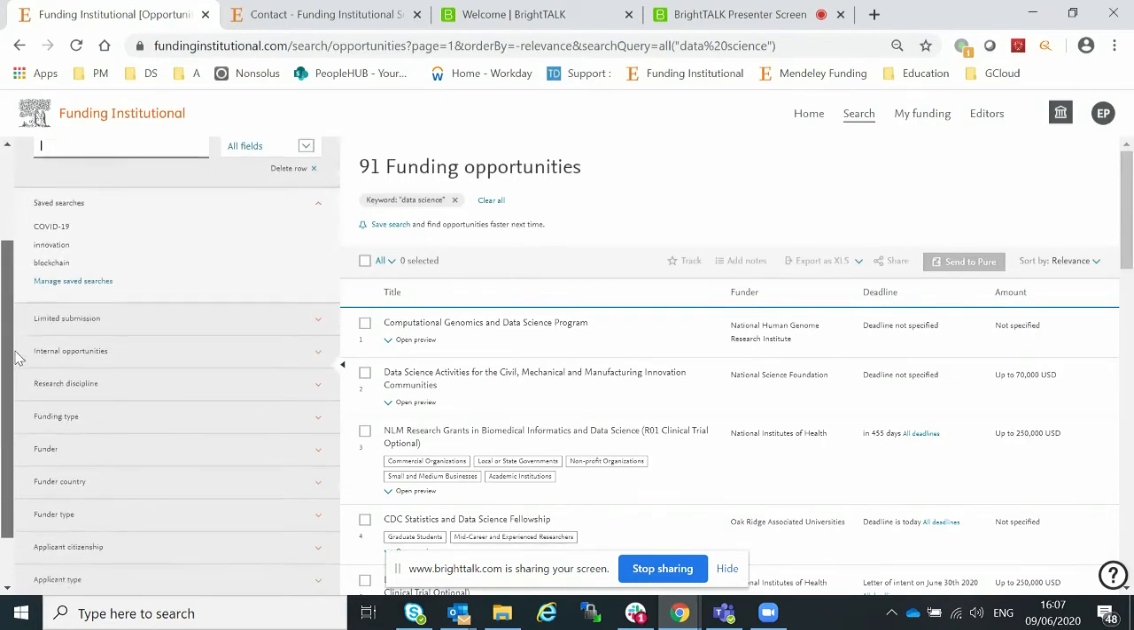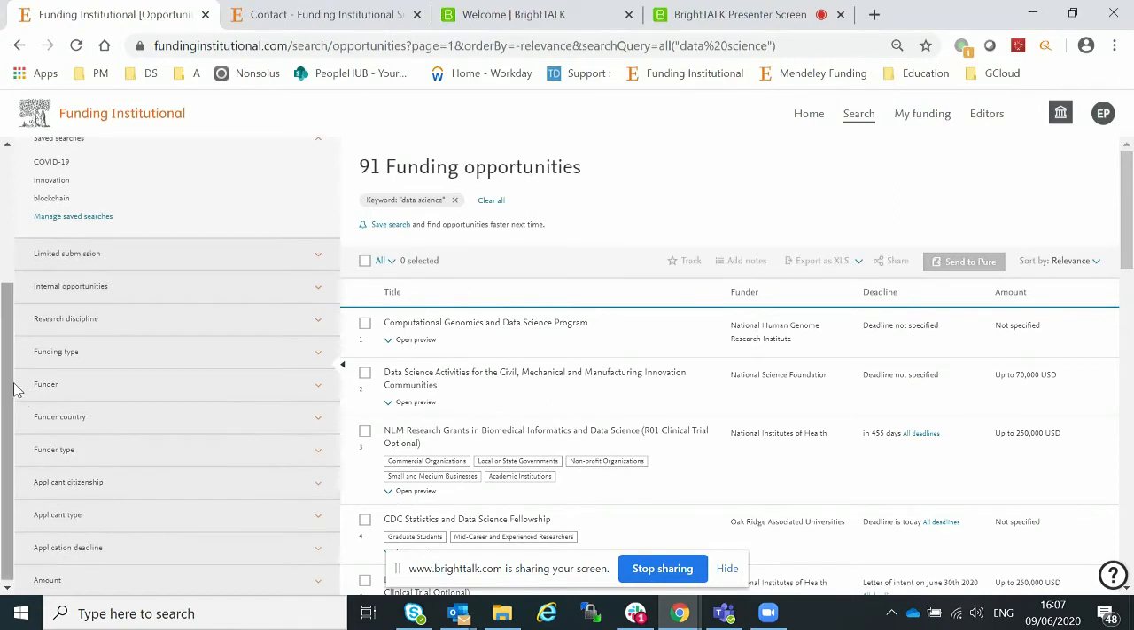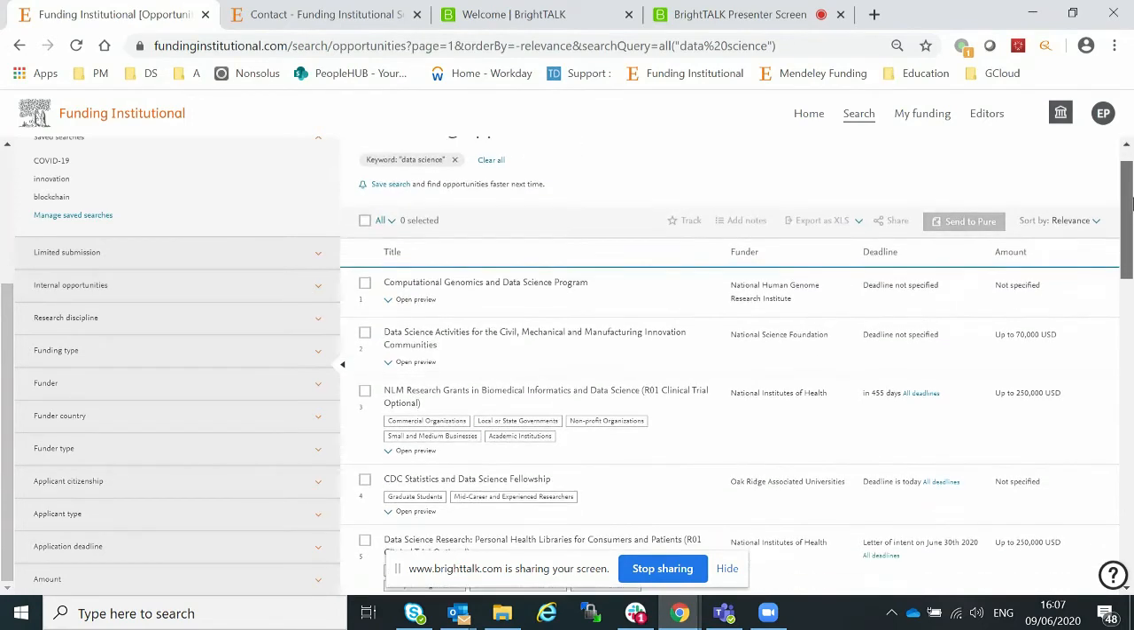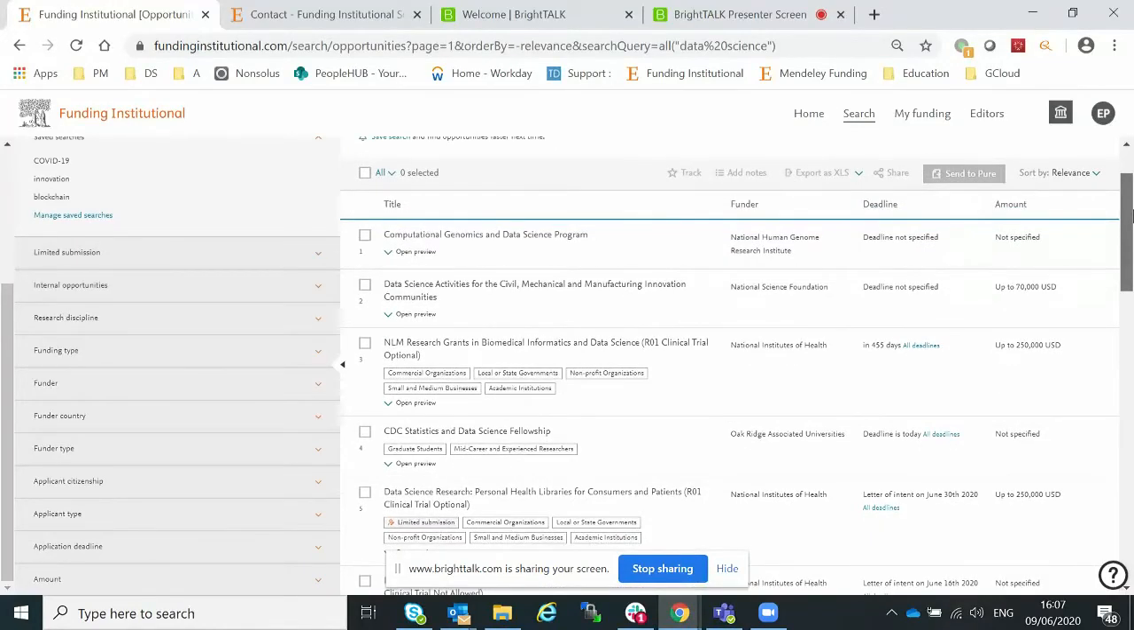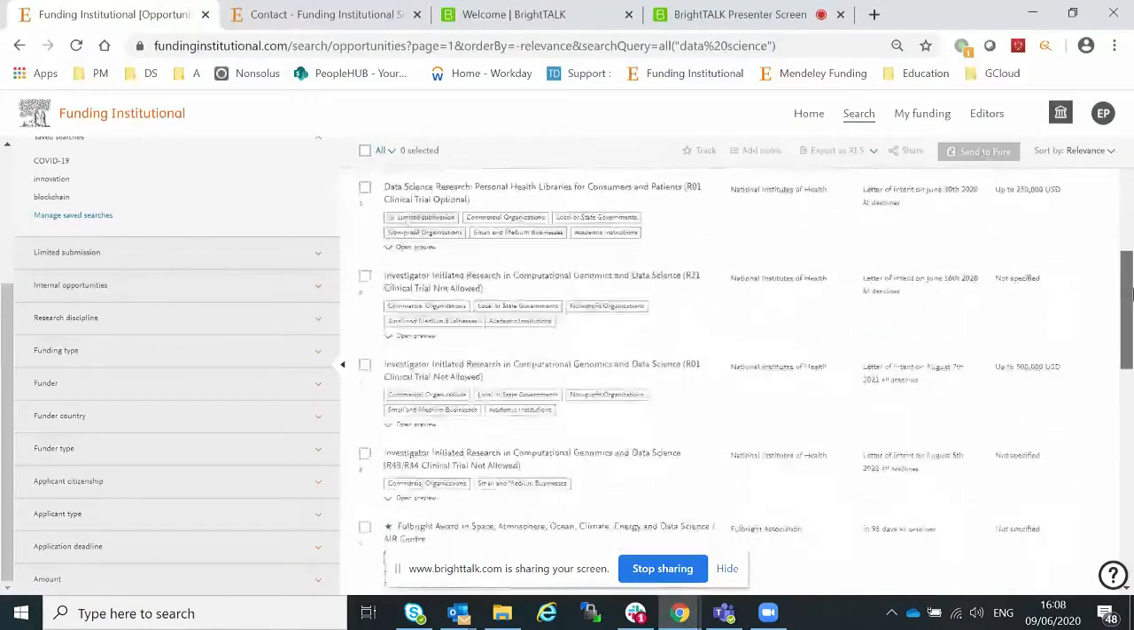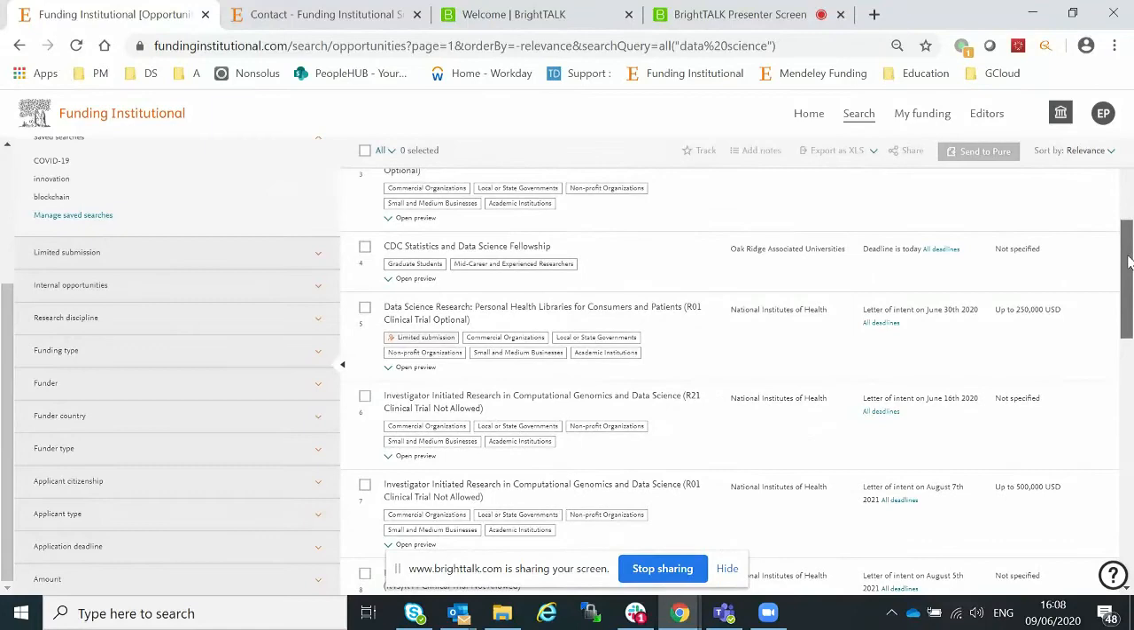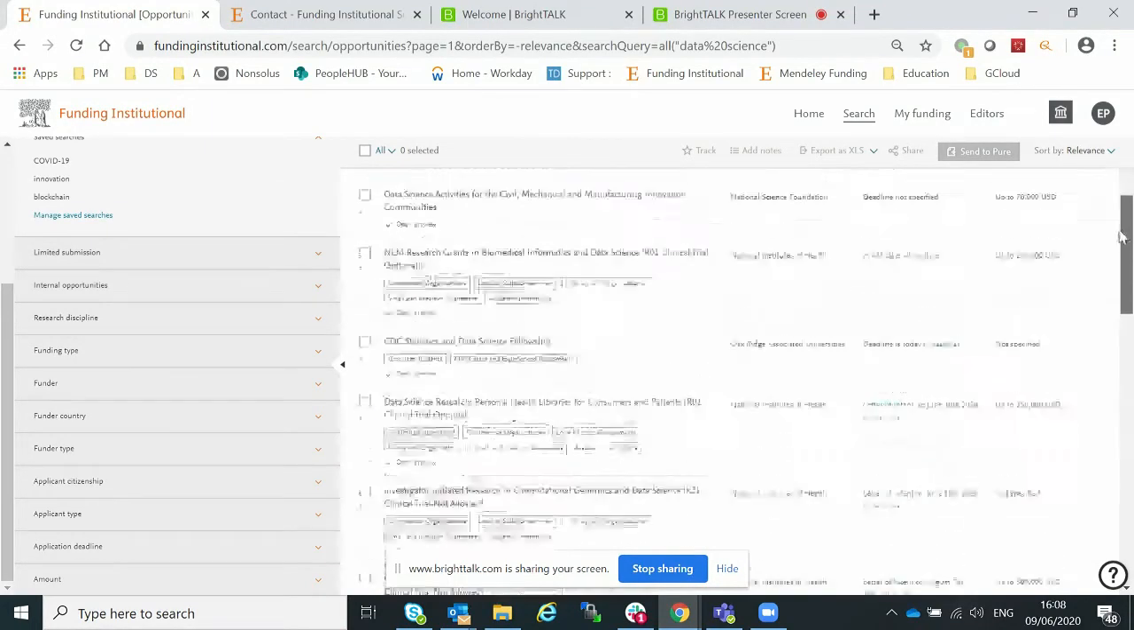I can also narrow down the results using some important filters to save time and to make sure that you are eligible for that particular list of opportunities, such as the applicant type or the applicant citizenship. In this case, I have 91 funding opportunities, which I can scroll through the list and see some first metadata, such as the title, the funder, the deadline, and the amount.